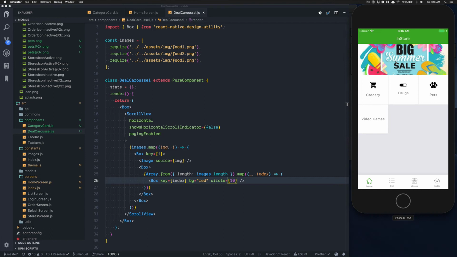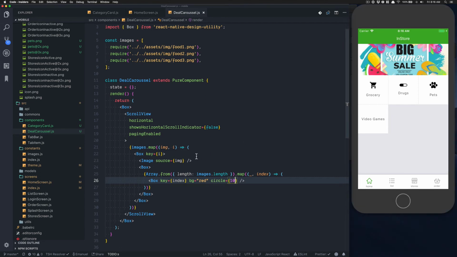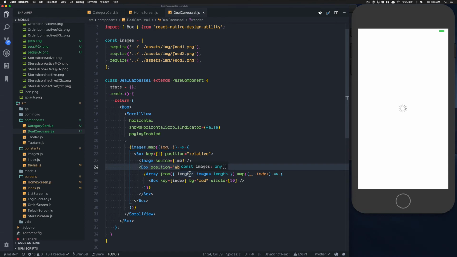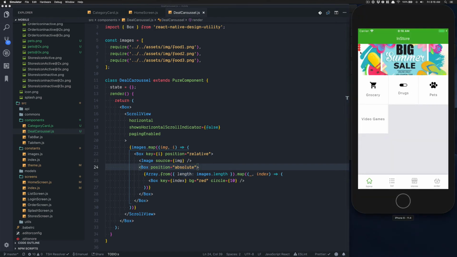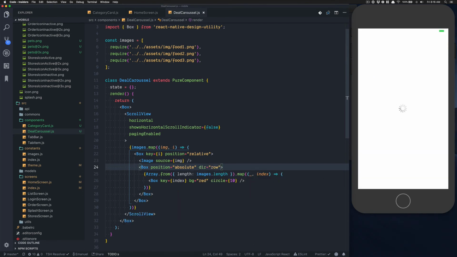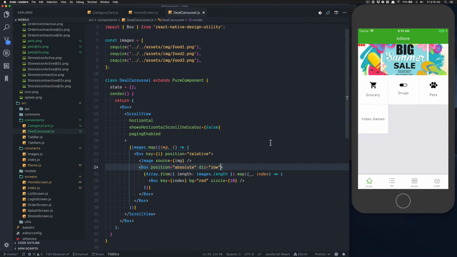Why is that? It's because these are not absolutely positioned, so they don't come to the top of the image. The way we can handle this is by putting a position relative on this box, and now I can put position absolute on this one. Now you see, we see the three dots right there. First, I want them to be in a row from the left to the right. After that, I want them to be at the bottom of my box.